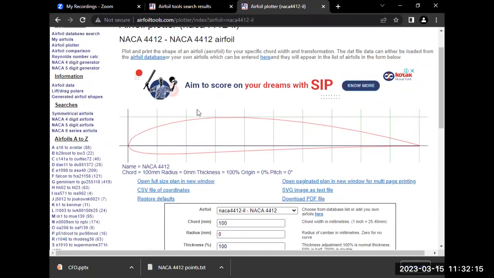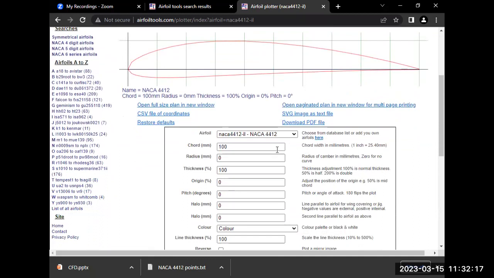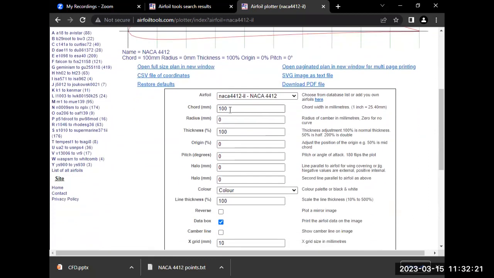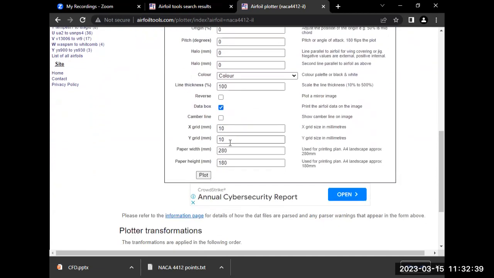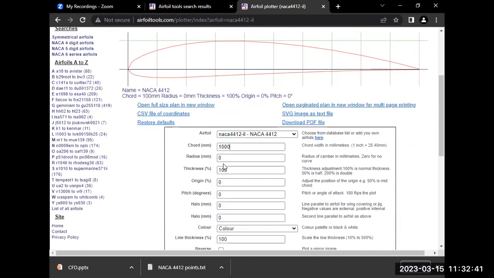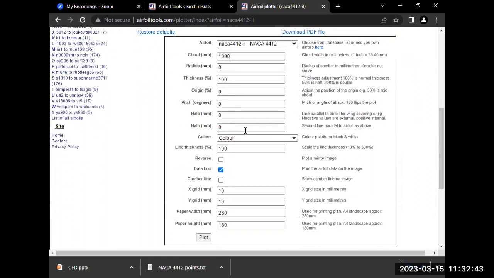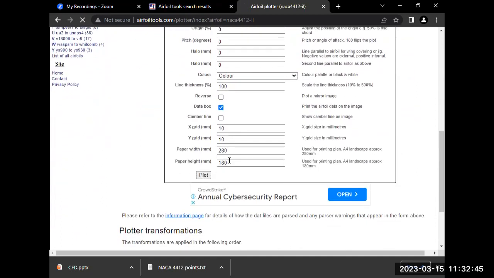You can see there are various options which you can change. As I am designing for a 1 meter chord length, here I will change the dimension to 1000 mm. So my chord length is 1 meter. Again, simply plot it.